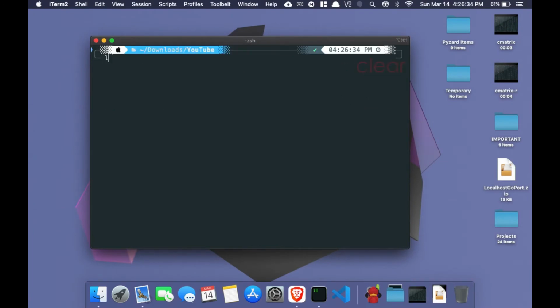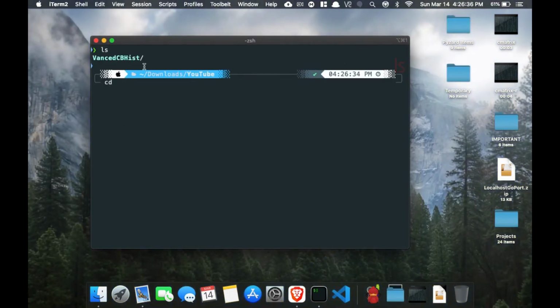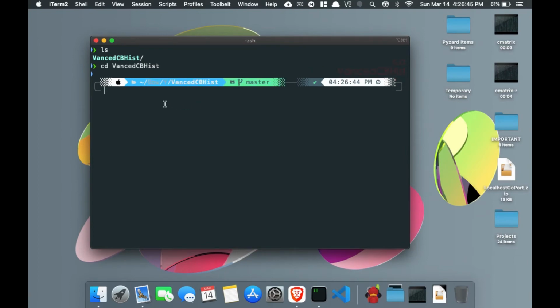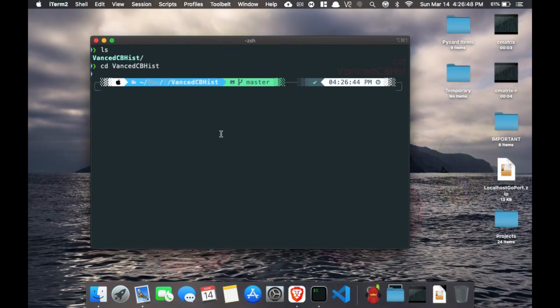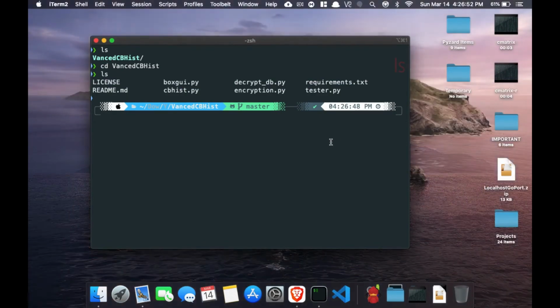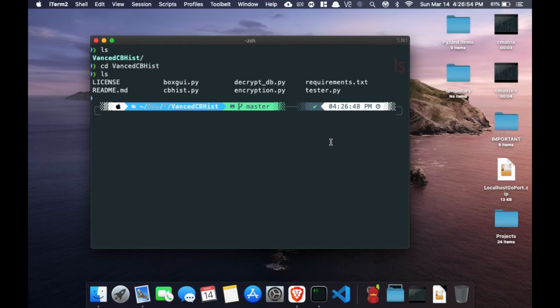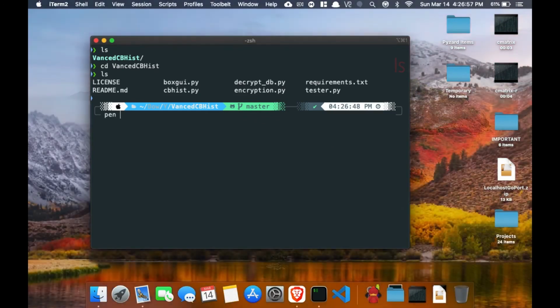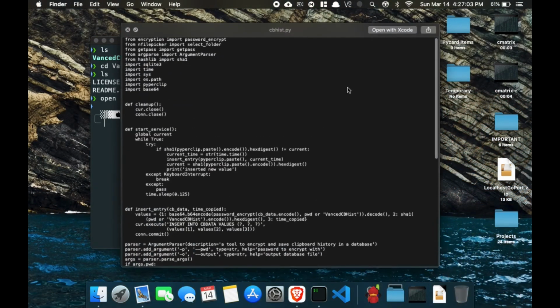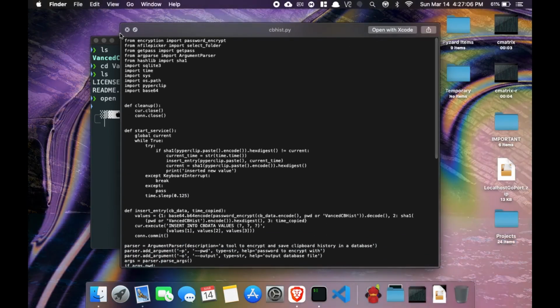And now, you're going to notice that there's this directory called Vanced Hist that was created. You want to cd into that, and then you're going to see that you'll have all the files here. And yeah, now you have the program on your computer. And you can see that you can browse through the code and all that.